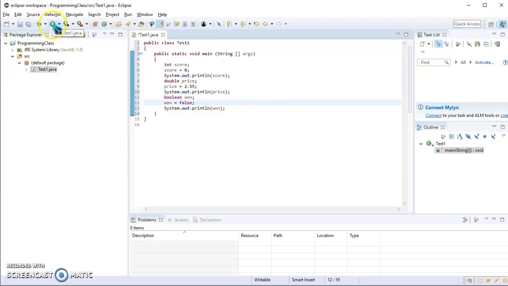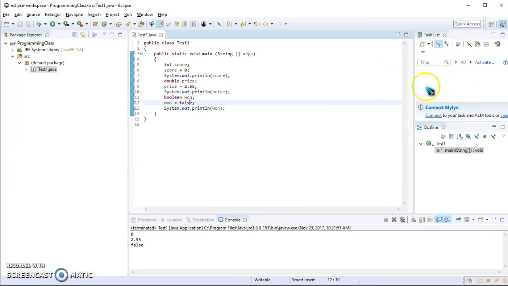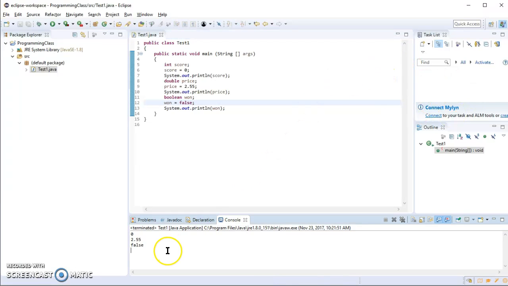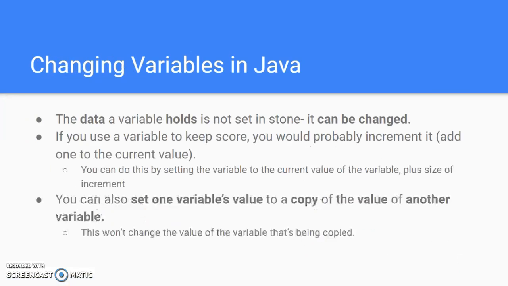And you can click on this, which is the run button, and then click OK. It should launch the console, and it should print out 0, 2.55, and false. You can edit this for yourself and see what variables you can make. Just make sure to specify the type.